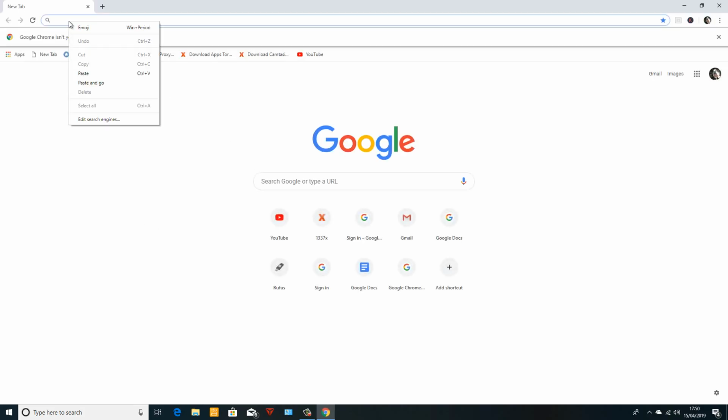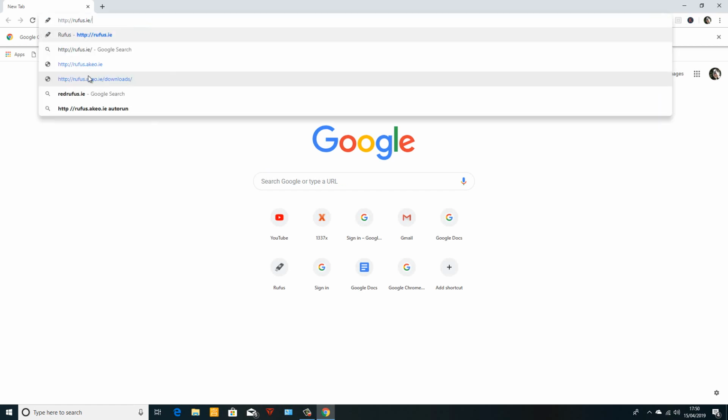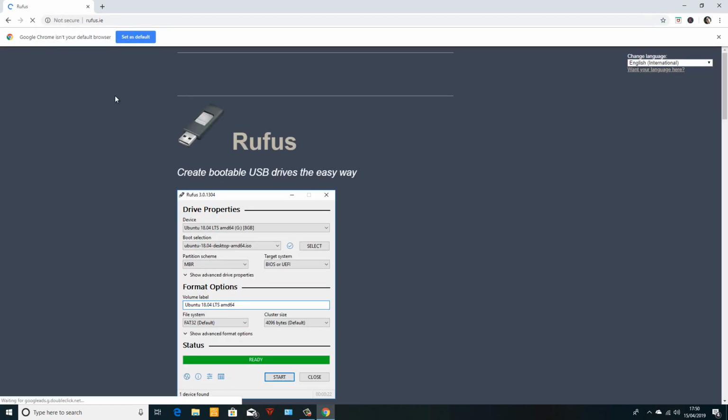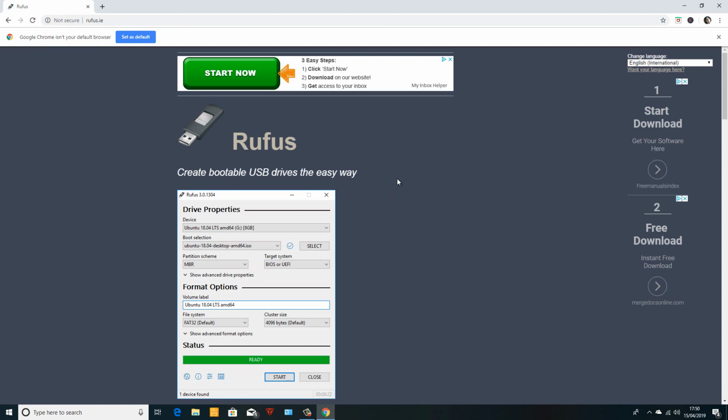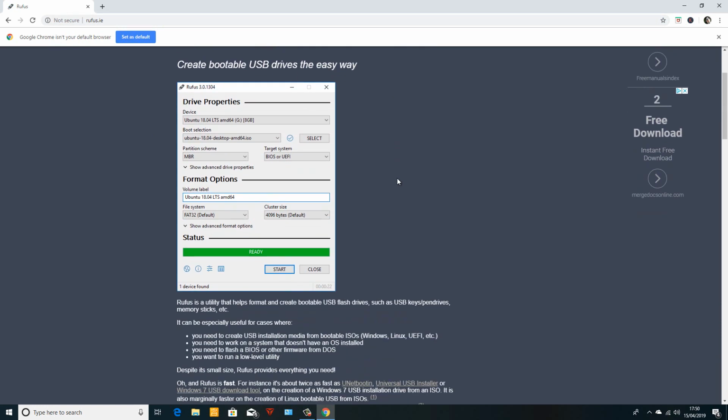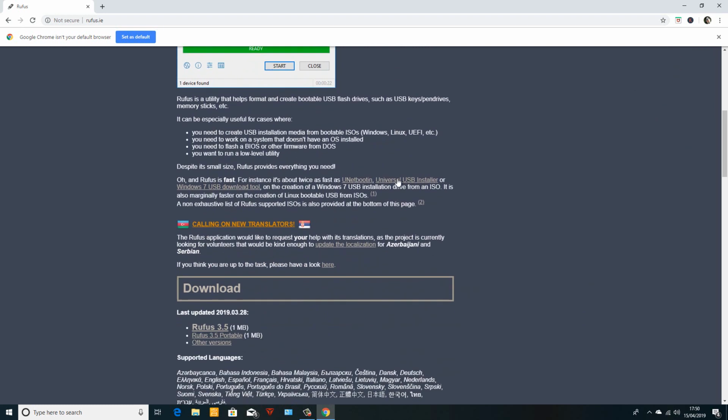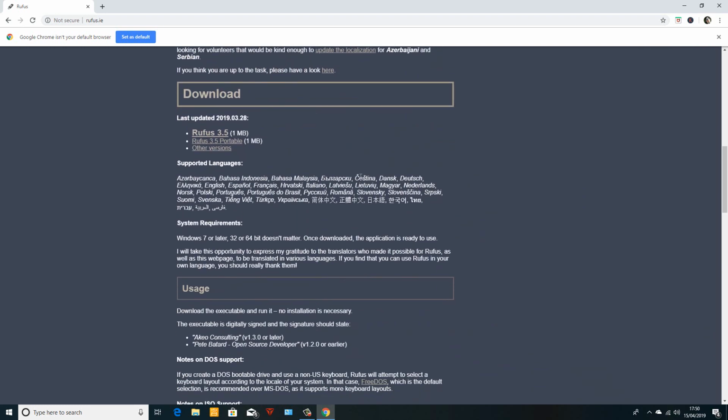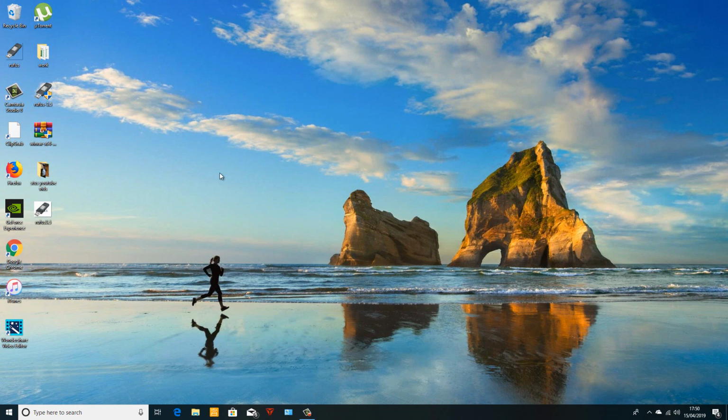I've got it copied, so I'm just going to quickly paste it in. You'll come to this site. I will leave a link in the description so you can get access straight to it. Scroll down. And there it is. It's Rufus 3.5. It's only 1 MB. It's really quick to download. I've already got it on my desktop, so I'm going to go straight to my desktop and load it up.